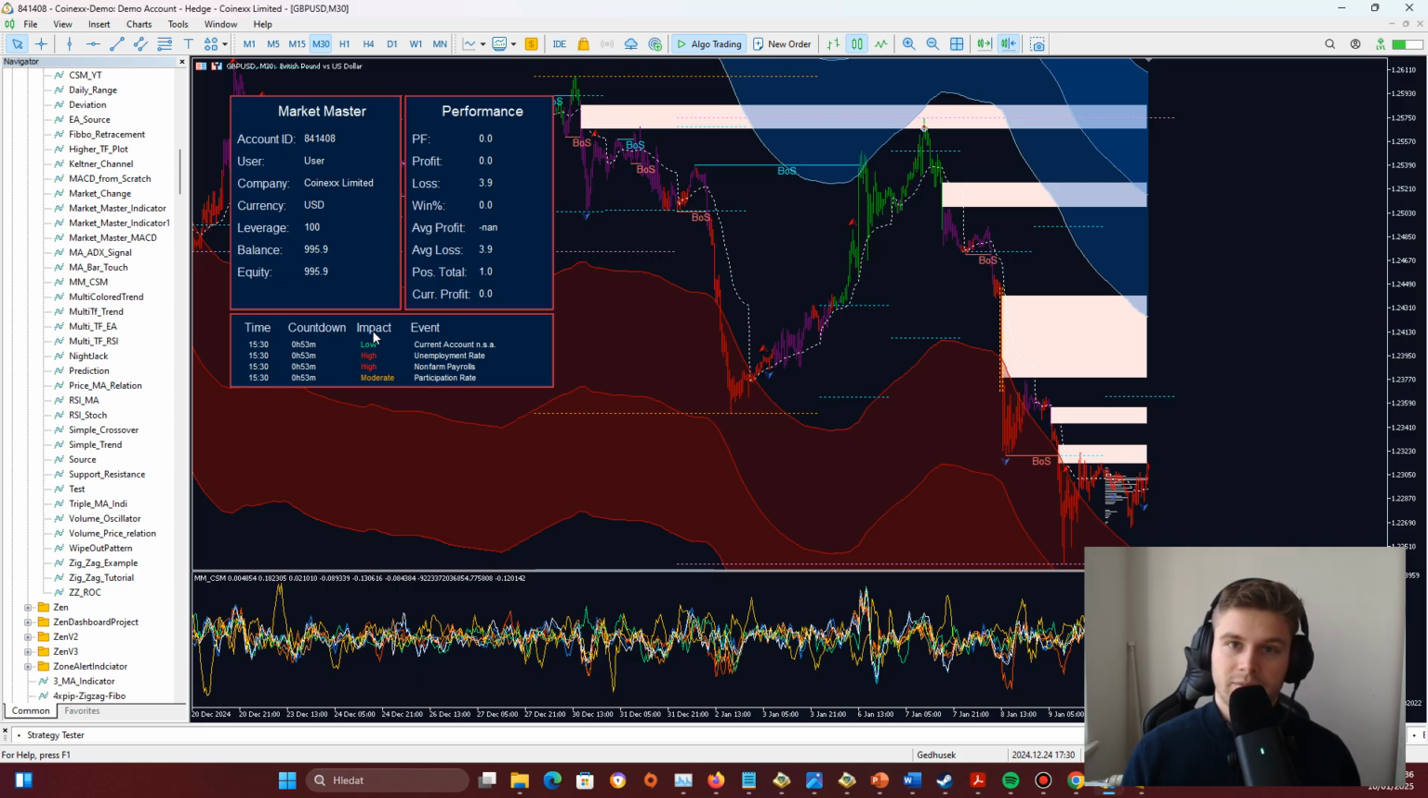So basically we can segregate these events by their impact on markets. I think it's pretty self-explanatory what low, high and moderate means. And in the last column we can see the name of the event. So what is the event?